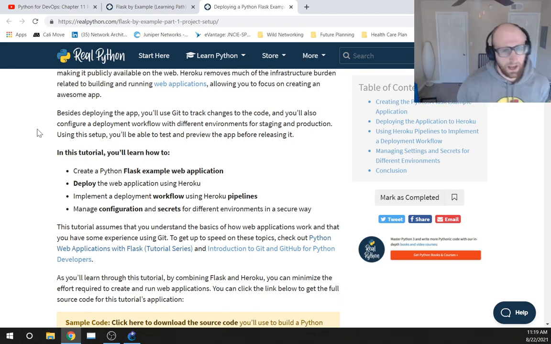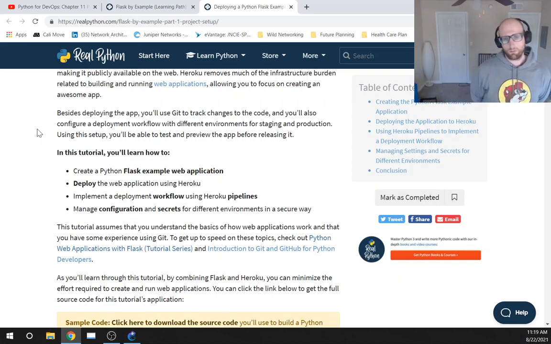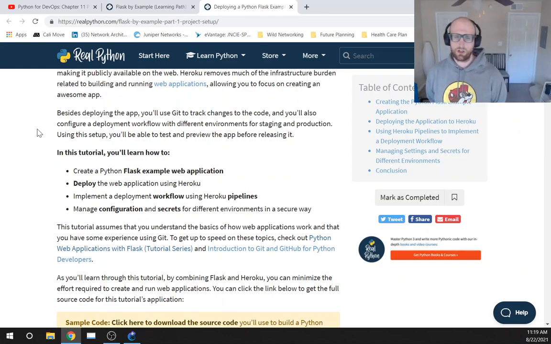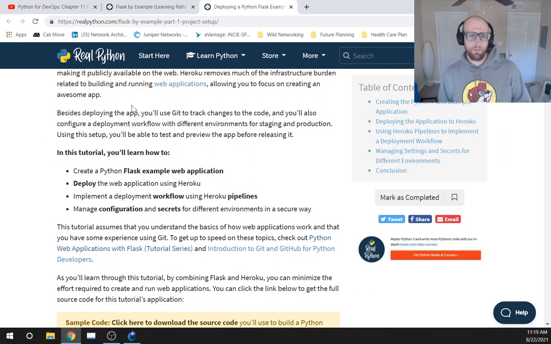Besides deploying the app, you'll use Git to track changes to the code, and you'll also configure a deployment workflow with different environments for staging and production. Using this setup, you'll be able to test and preview the app before releasing it.